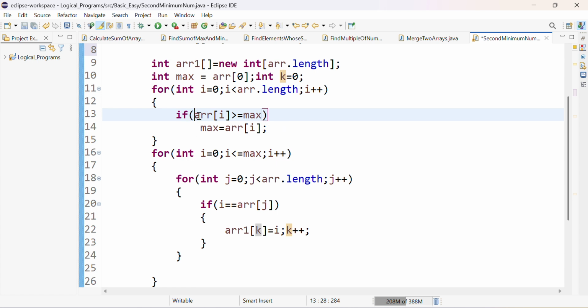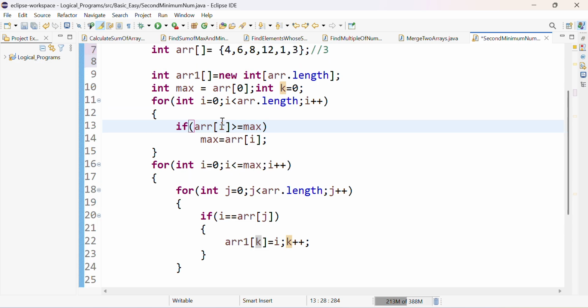What this condition basically does is, in this for loop the i value will keep increasing from 0 to array dot length, right? When array of 0 is greater than or equal to max, currently max is array of 0, which means 4. Initially we have taken max is equal to 4, which is array of 0. Then this condition will be satisfied, 4 is equal to 4 again.